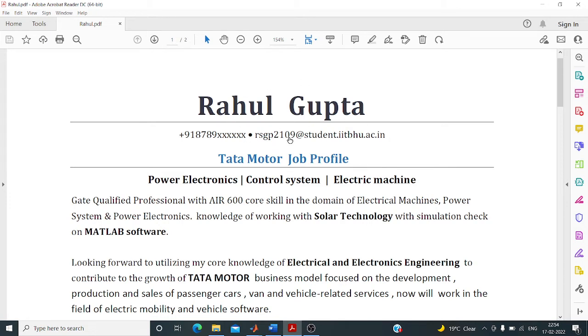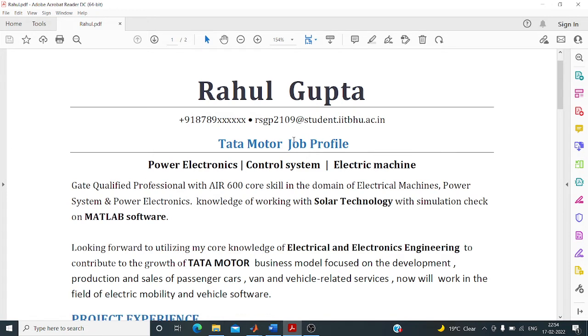So these are the introduction details. Then this is the Tata Motors job profile. I am just giving an example. Suppose Tata Motors is coming to your campus. This can be any company. So write it here like Tata Motors job profile. Suppose Intel is coming, you will simply write Intel job profile.